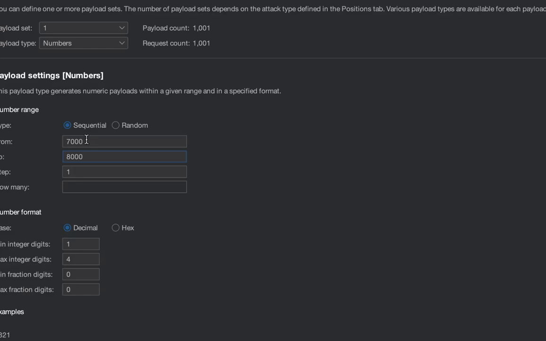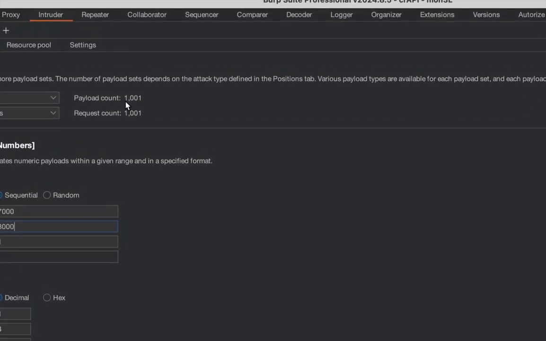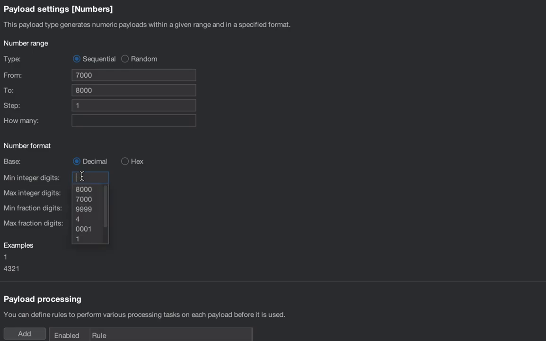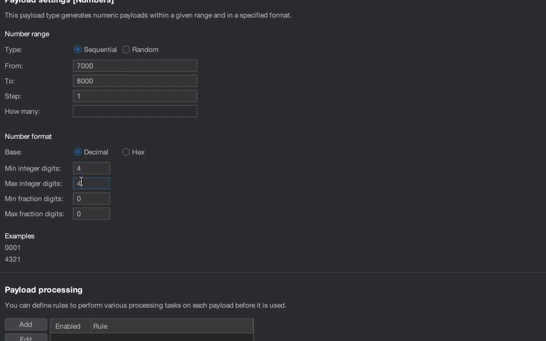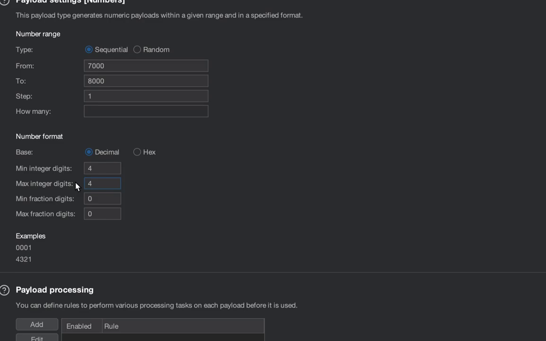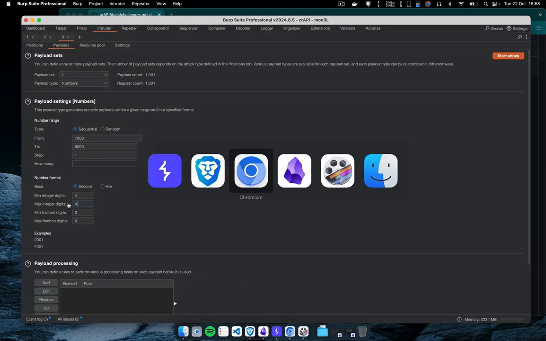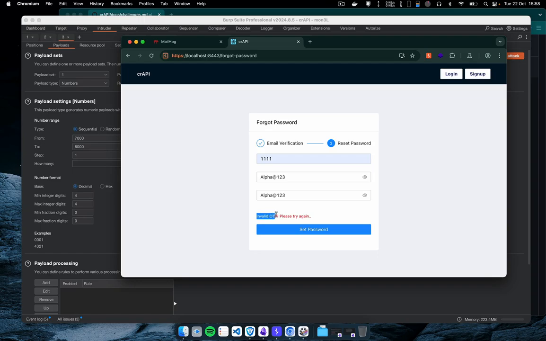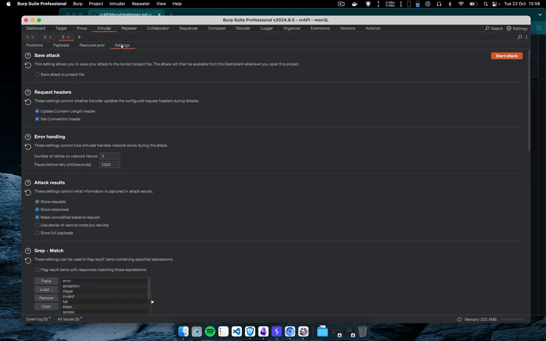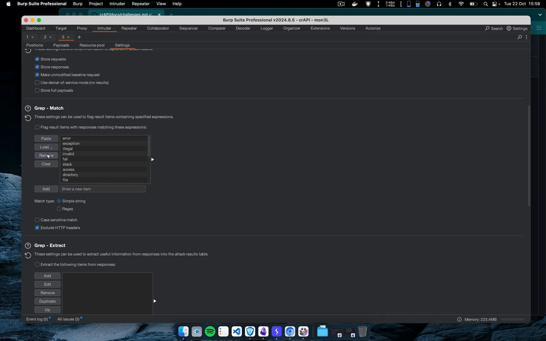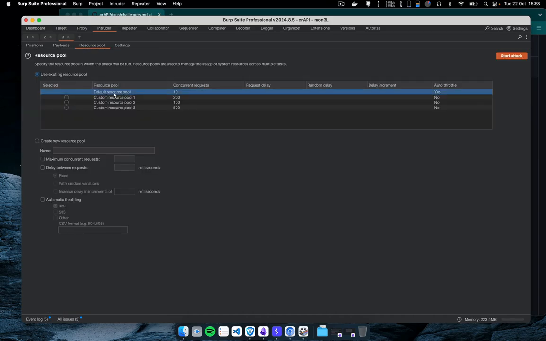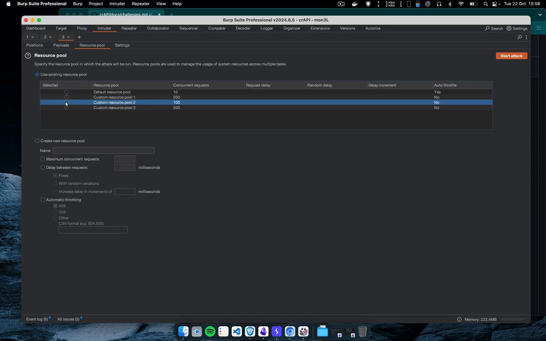8000. Okay, so the total payload count is 1001 and my minimum integer should be 4, maximum integer should be 4. Correct. Then later on we also get to see the error message, so I'm gonna filter out the error. For that, I will have to go to the settings option in grep match and add that exception over here, invalid OTP. And for the resource pool, I want 100 concurrent requests to be made to the application in order to perform the brute force. So yeah, we are all set.